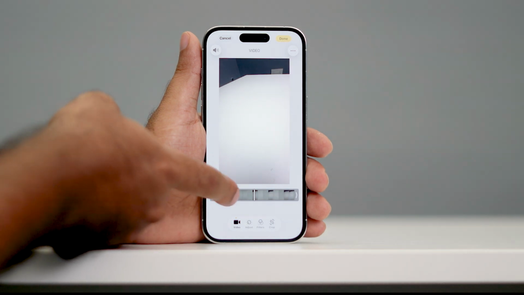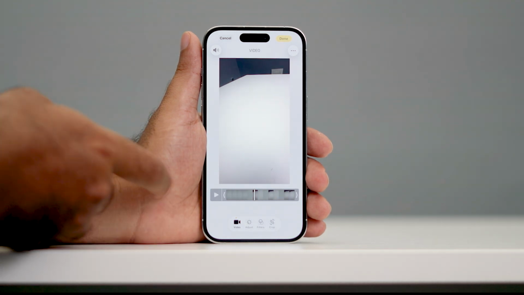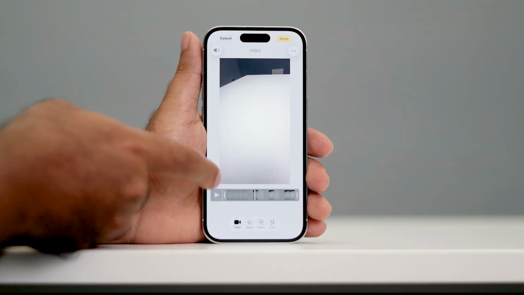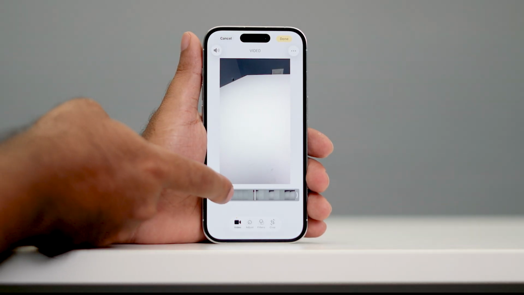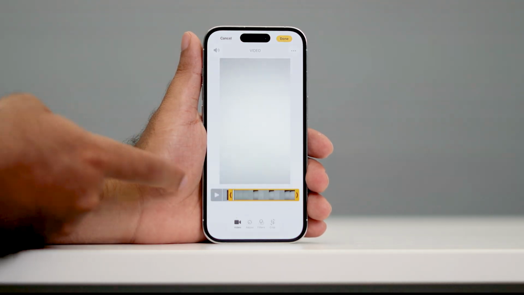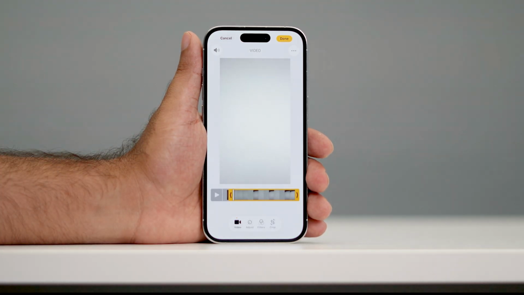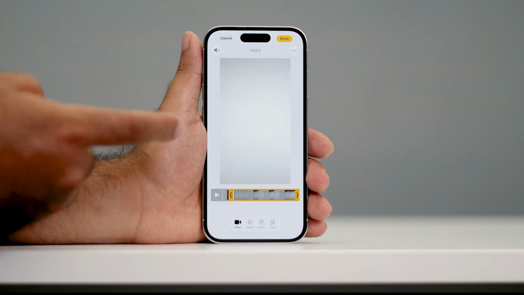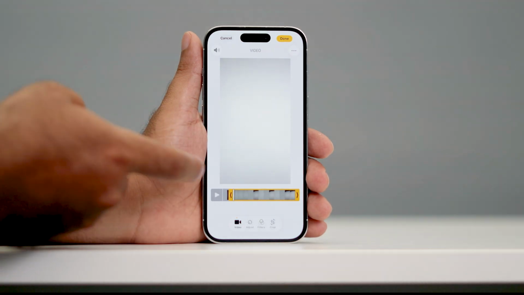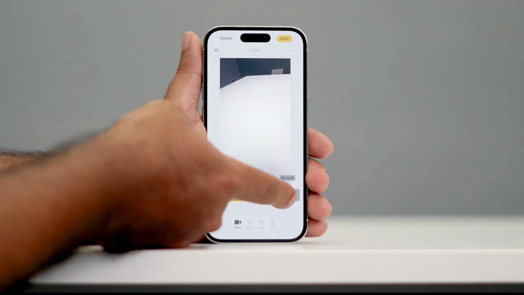Now we have a timeline with handles on both ends. What you need to do is use your finger and move from the left to the right like this. You can see a yellow frame bubbles up there. Now I need to go over here on the right and move from there to the left, like this.